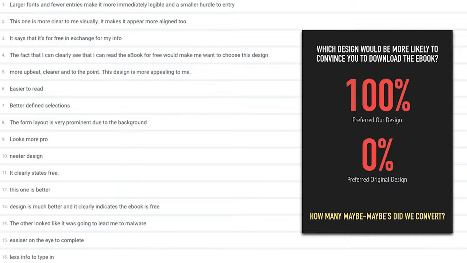Number 2, this one is more clear to me visually. It appears more aligned. Number 5, more upbeat, clearer and to the point. This design is more appealing to me. 6, easier to read. Number 9, looks more pro. 10, neater design. 11, it clearly states free. 14, the other looked like it was going to lead me to malware, right? Incredible. Number 16, less info to type in.